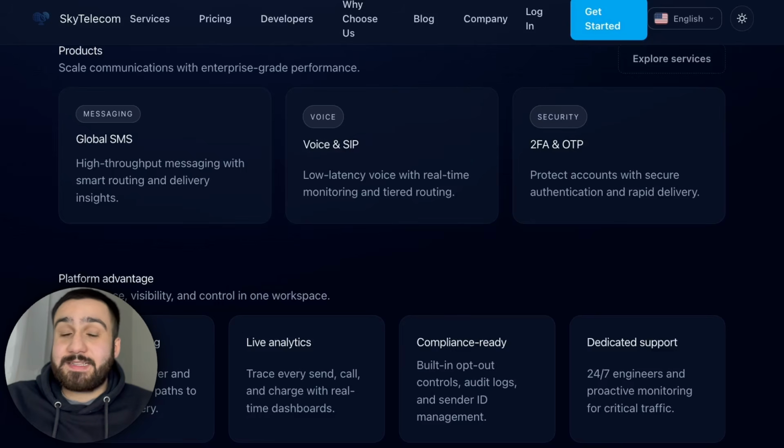So SkyTelecom is mainly designed for CPaaS platforms, fintech services, marketplaces, authentication systems, and customer notification systems. Basically, any service that needs reliable automated communication at scale, which is a good thing to know.